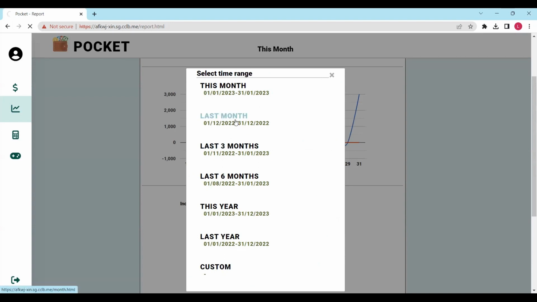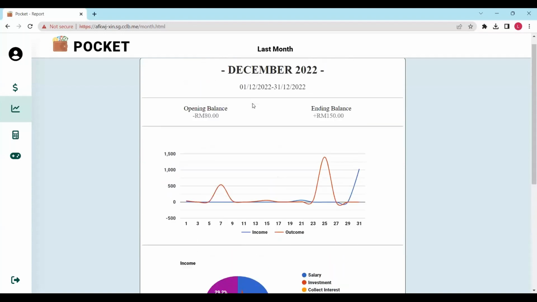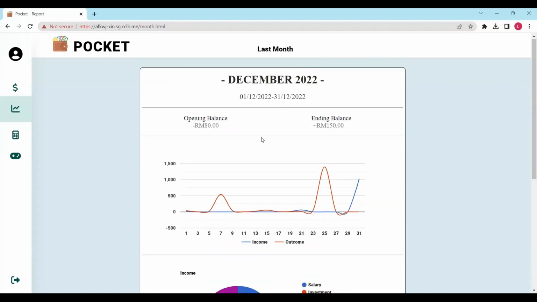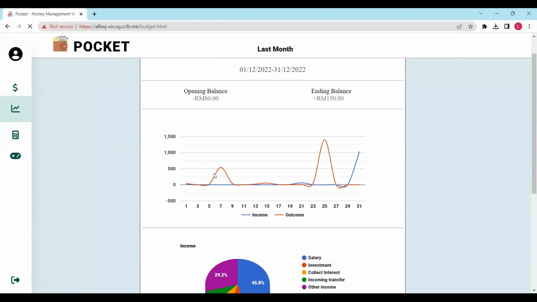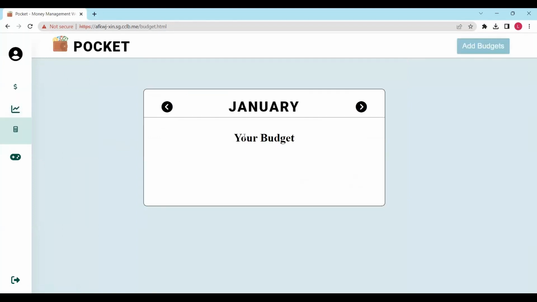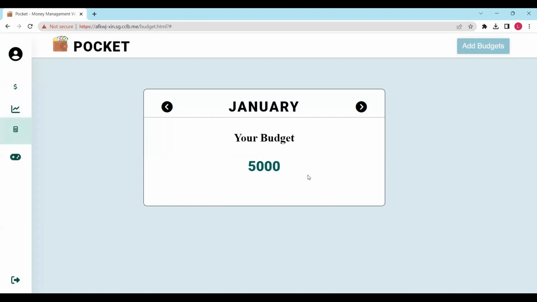For example, we choose last month, and we can see the financial report for December. And next, we will go to the budget. We can set our budget for the month by clicking the add budget button and inputting an amount. And the budget we enter will show on the page. That's all for me. And I'll pass to the next group member.